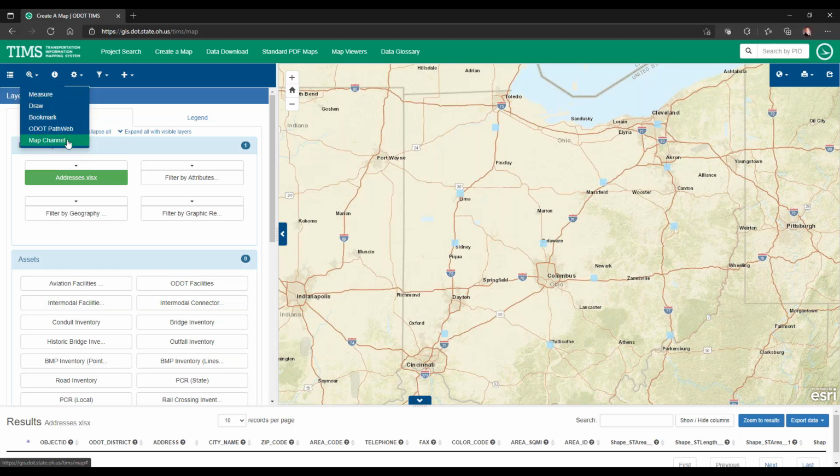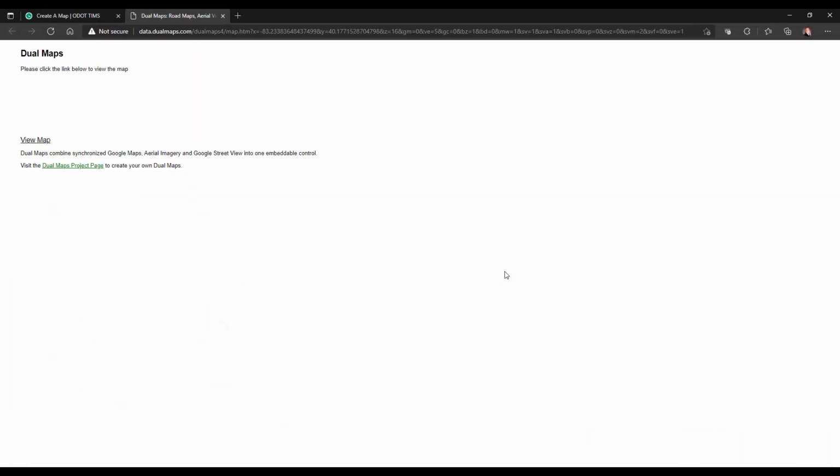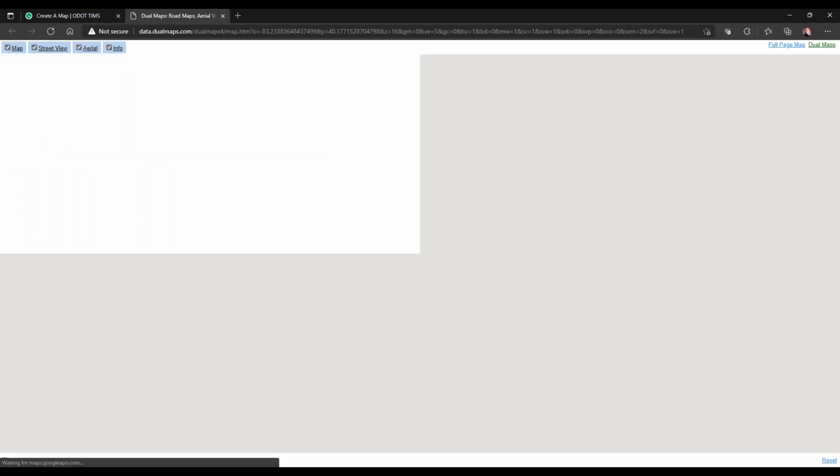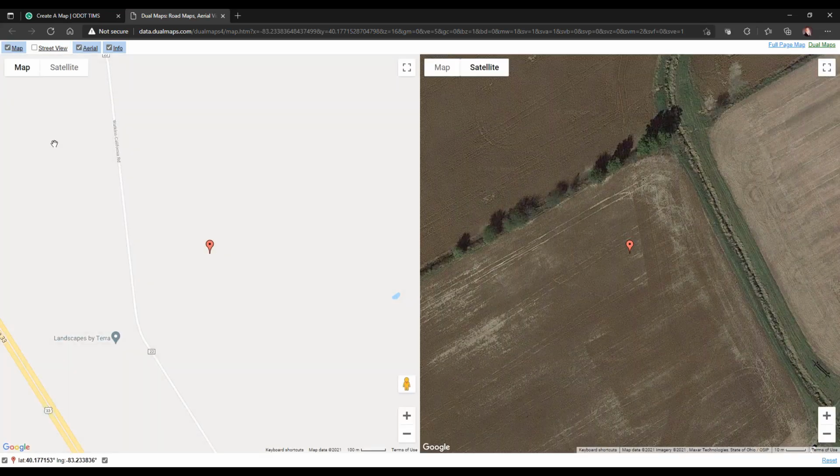I am starting from the bottom with everything today. So our map channel link will link you to an external site. So I can click anywhere in the roadway. It's going to pick that XY coordinate of wherever I clicked. And this website has changed a lot since we developed it within TIMS. So it's a little clunky that it brings you to this page, but just click View Map and then you'll get the full experience.